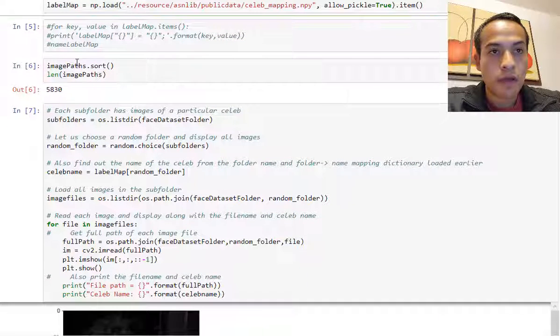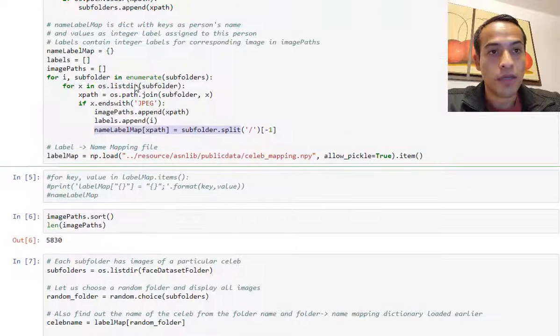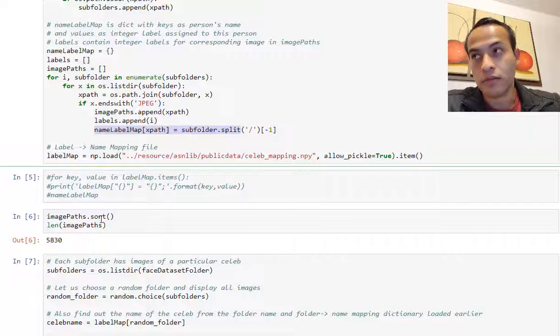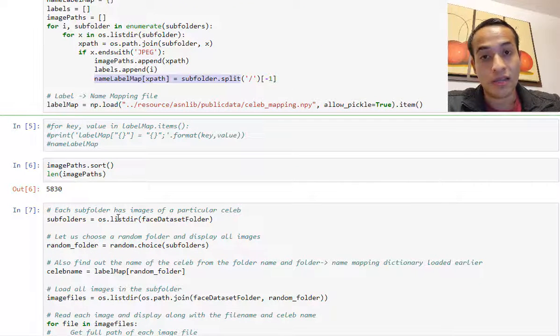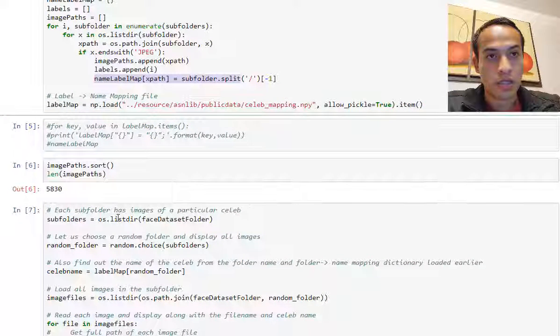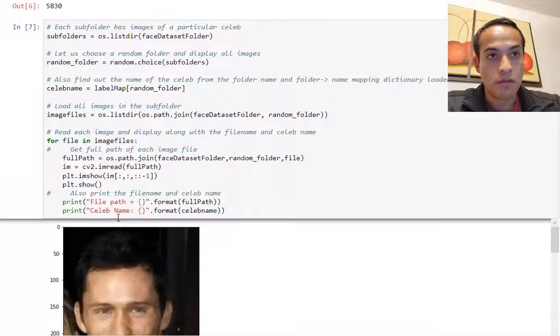Here we need to sort the image paths because I don't know why, but when I was appending all the image paths, they came in not in order, so I need to sort them in ascending order, so it's better organized and I could debug the code better because I was not getting good reasons of what was happening.